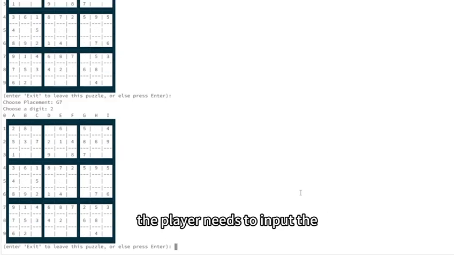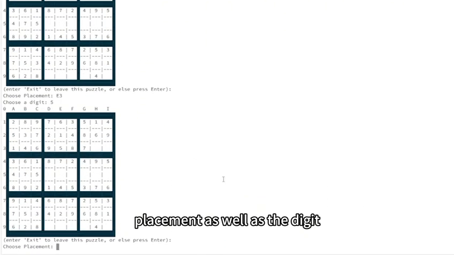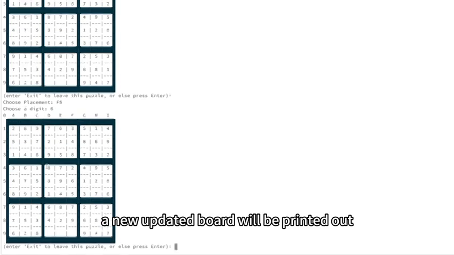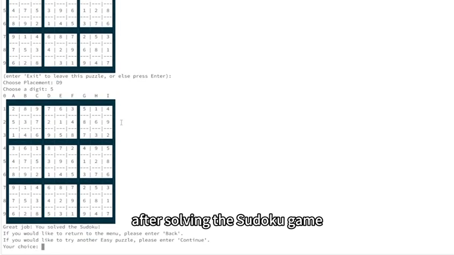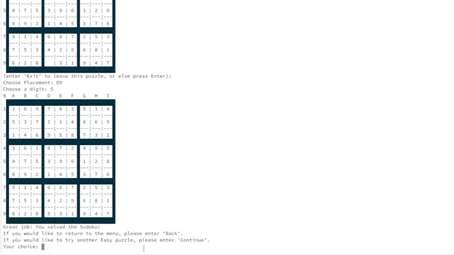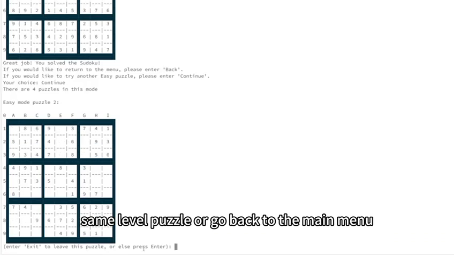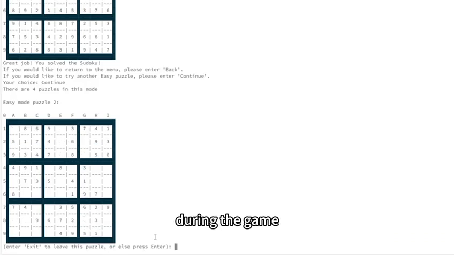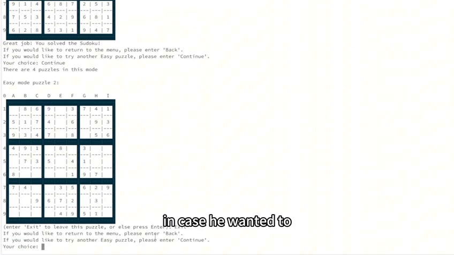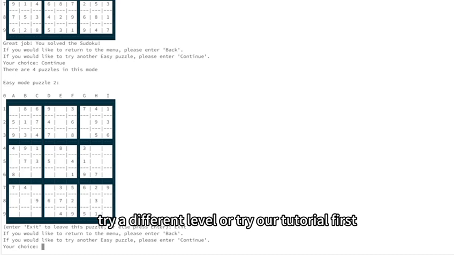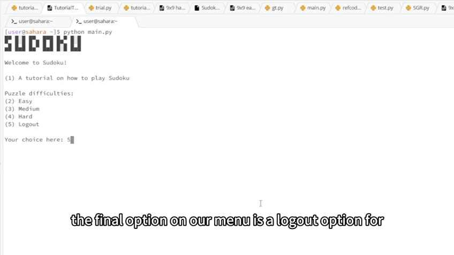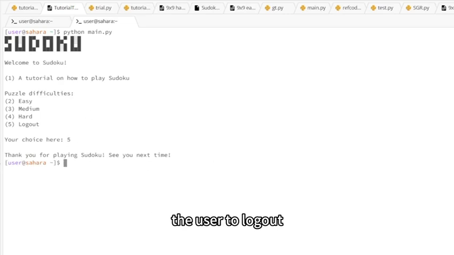The player needs to input the placement as well as the digit. So after each time the player inputs, a newly updated board will be printed out. After solving the Sudoku game, the player can either choose to continue playing another puzzle of the same level or go back to the main menu. During the game, we provided an option for the player to leave halfway in case he wanted to try a different level or try our tutorial first. The final option on our menu is a logout option for the user to log out.